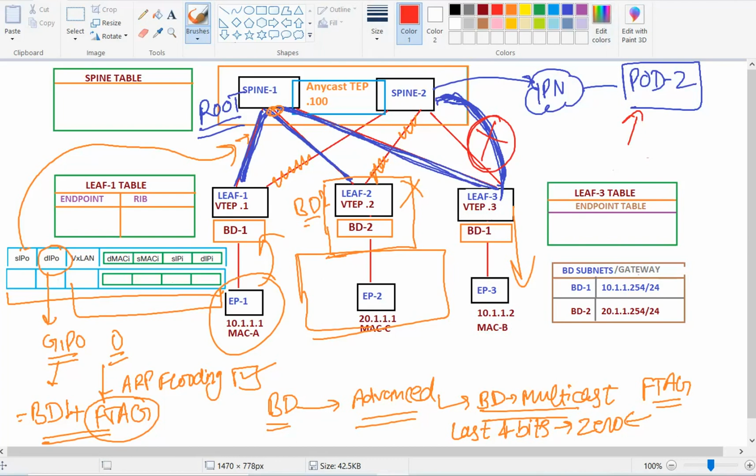In our next section, we will discuss the communication between endpoint 1 and endpoint 2, which are in a different subnet.